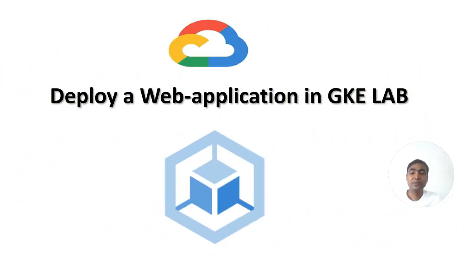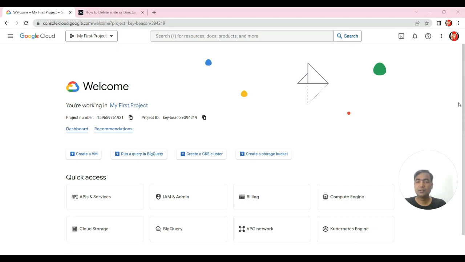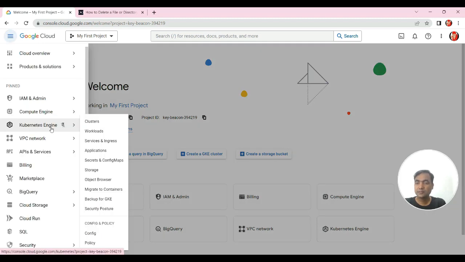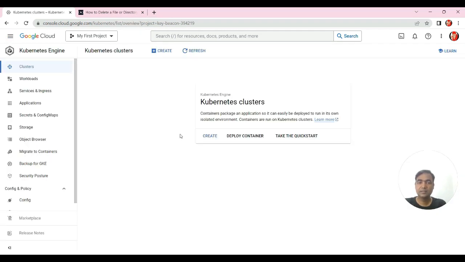Now I'll switch to the GCP console web portal page and I'll show you all the details inside the lab so that you can easily understand it, and based on your project requirement you can implement it. Guys, as you can see here, this is the GCP console web portal. Now, first of all you navigate to the Kubernetes Engine web portal. As you can see here, this is Kubernetes Engine. Then click on it. Now as you can see here, this is the Kubernetes cluster web portal.